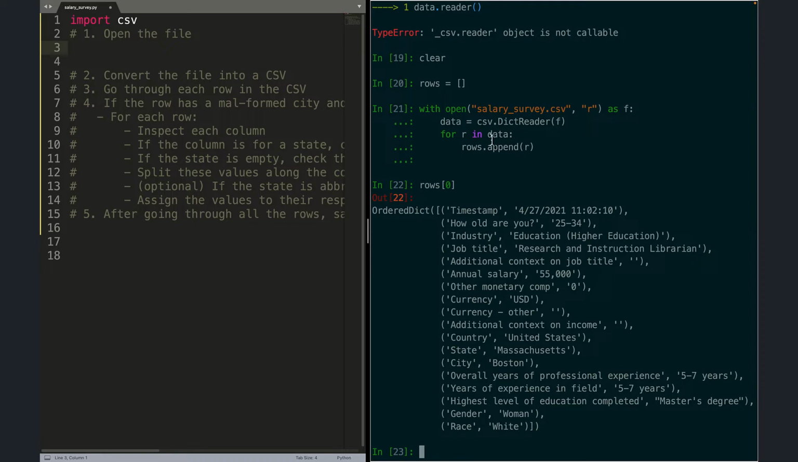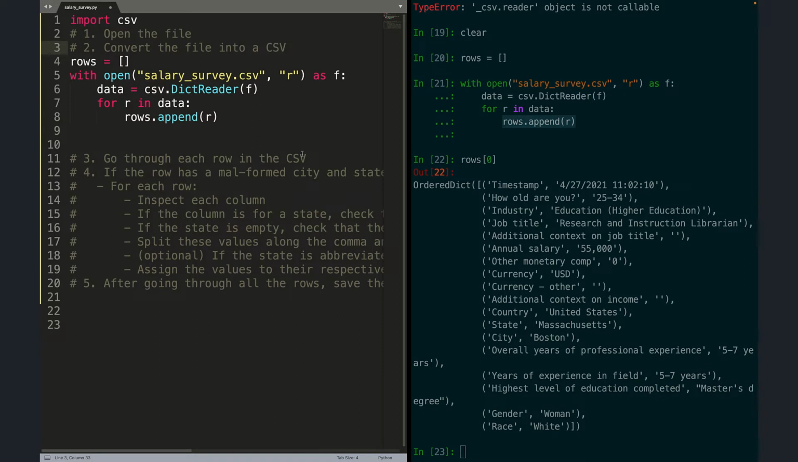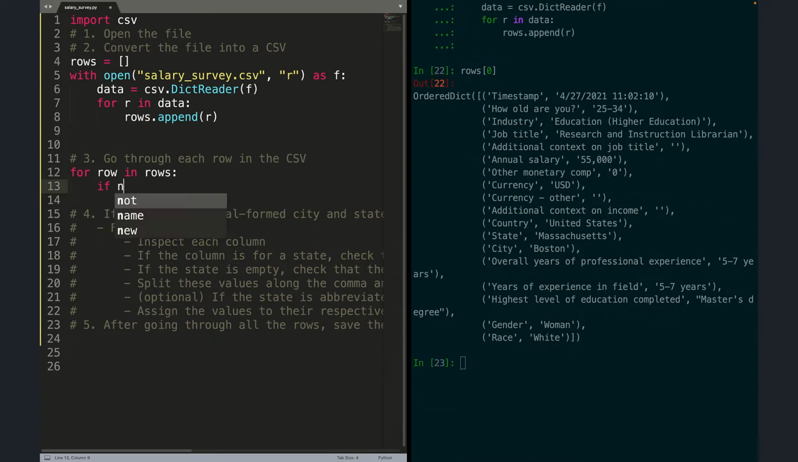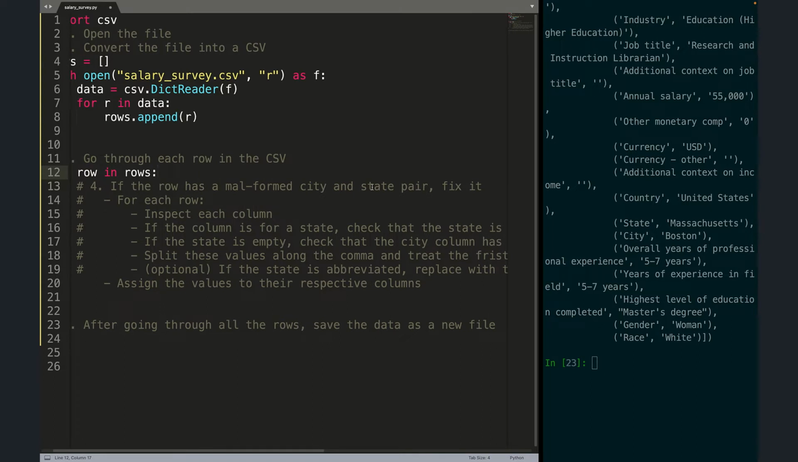It's the first element. Let's actually copy this to the script. Okay, this basically opens the file. This covers two things, and now we need to go through step 3, which is to go through each row in the CSV. Now, the way we go through each row is, we can just write it here: for row in rows. Let's bring this comment up. If the row has a malformed city and state pair, fix it.